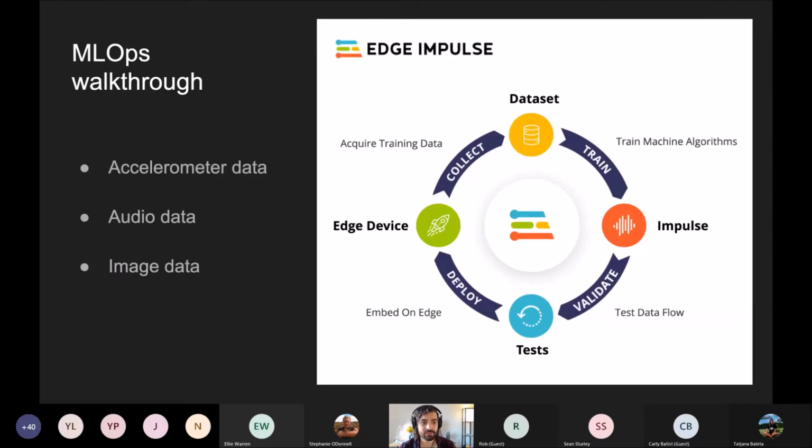It's called Edge Impulse. Essentially, it's a set of tools that do all of this stuff in this workflow loop. And it supports basically any type of data. So you could work with accelerometer data, you could work with audio data, image data. You've got pretty much any kind of time series of data, anything from radar through to sound. You can feed into Edge Impulse.